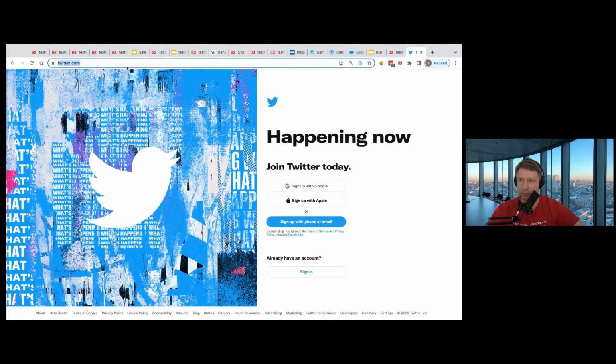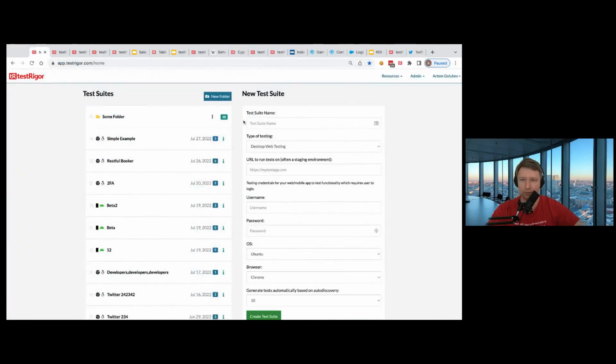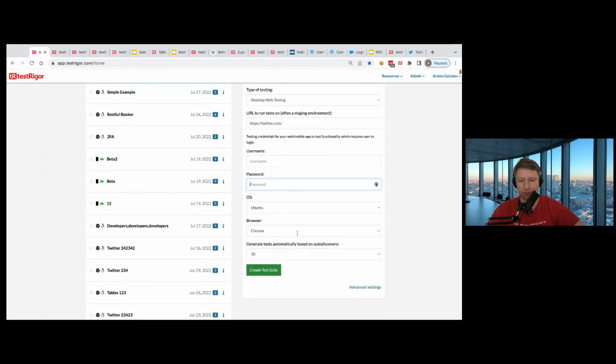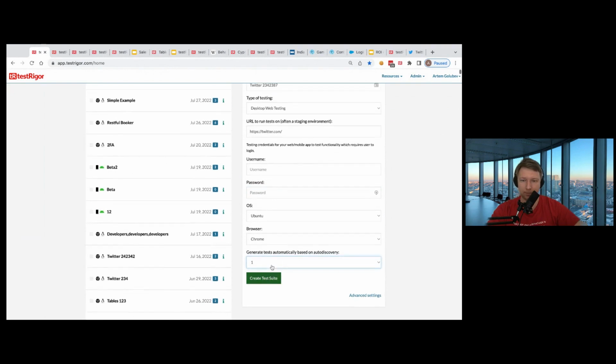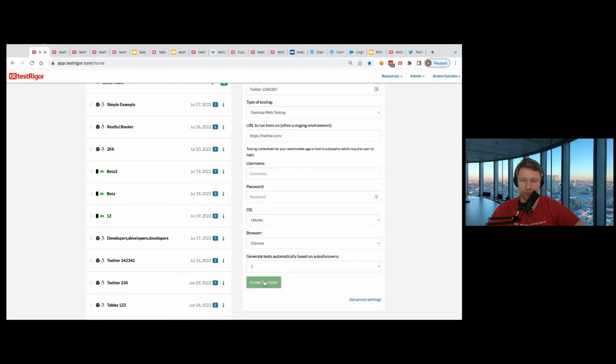Let's copy the Twitter URL here. Let's go to testRigor and create a new test suite, called Twitter, and we will not provide username and password. However, usually you would provide username and password. This is the way to hide your credentials and use them with a login command. And we'll just generate one test just for demo purposes and create the test suite.